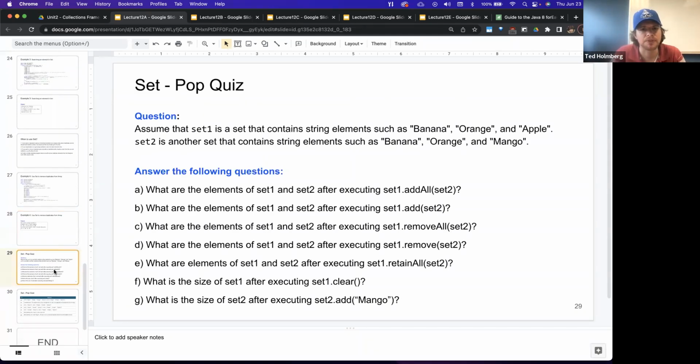Okay, so a quick pop quiz on sets. Assume that set one is a set that contains the string elements banana, orange, and apple, and set two is another set that contains the string elements banana, orange, and mango. What are the elements of set one and set two after executing set one dot add all set two? Well, it should be the combination of these, right? But only a singular instance.